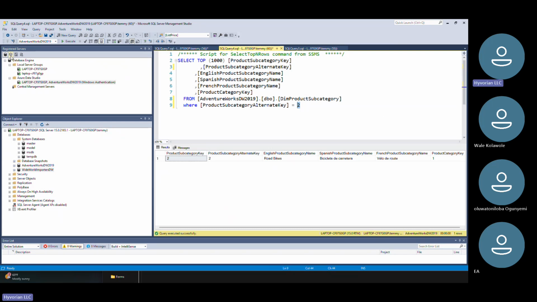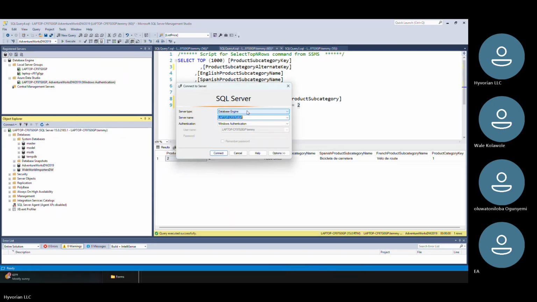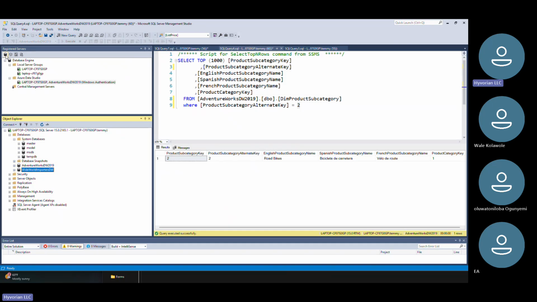And here on that server, remember, you have different kinds of engine here. You have database engine, analysis server, reporting services, integration services. In the same way, here under registered servers, you have database, analysis services, reporting services, integration services. It's only the first one you are going to need for the purpose of this class.